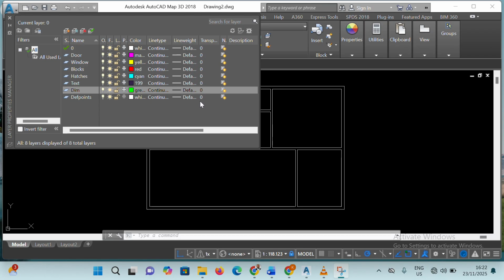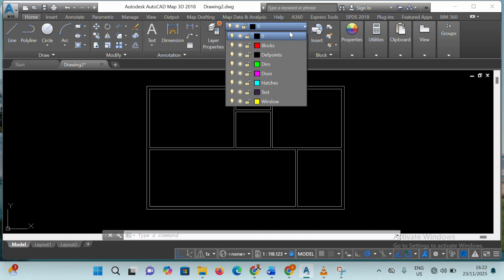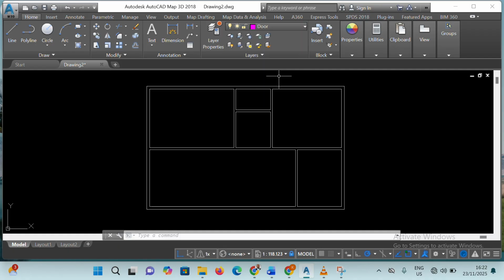So the next thing to do is to assign some of this layer to the blocks. So let's close the layer icon. So we can start by the layer for door. So to draw door, go to a rectangle.